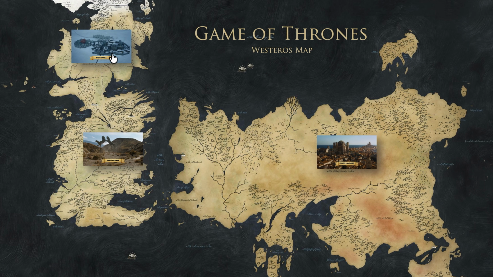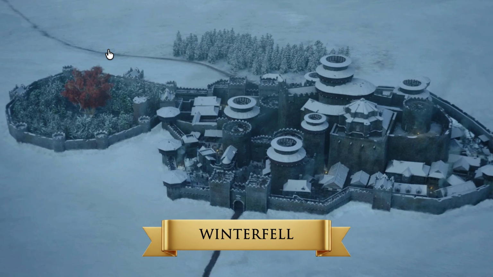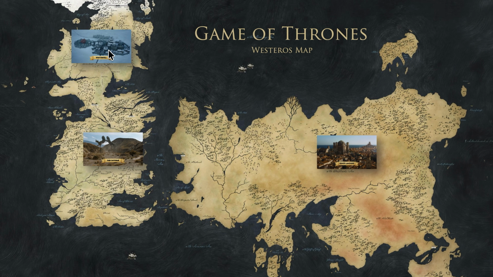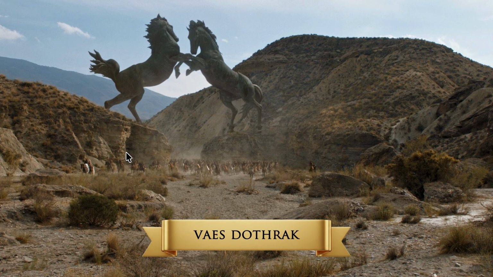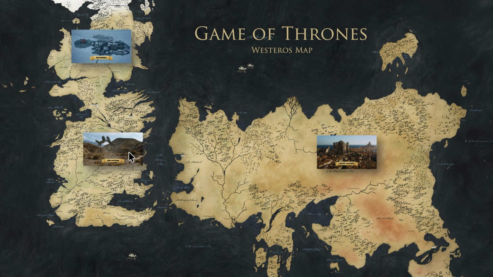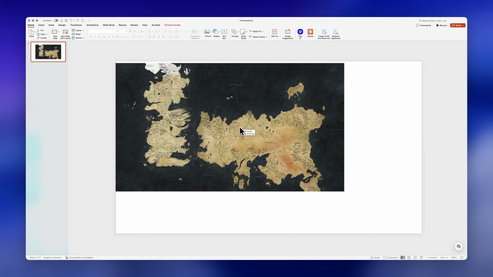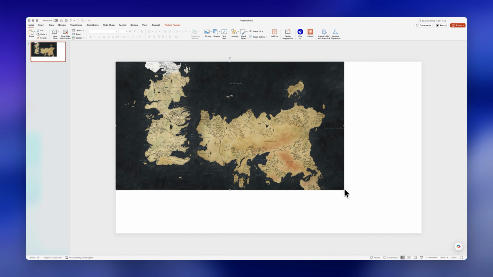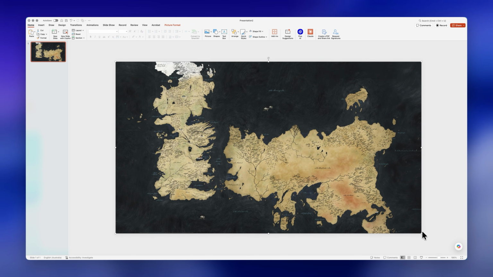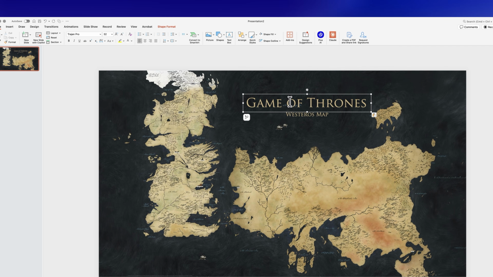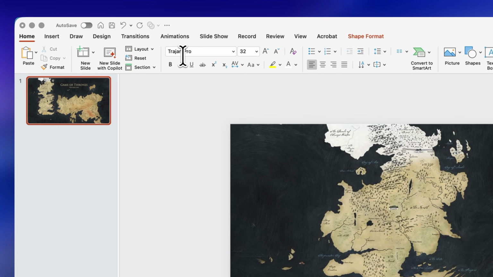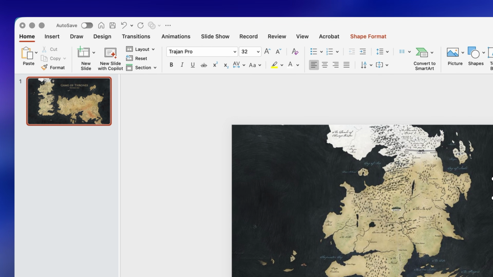The last idea works great if you have a map and you need to showcase different regions or sections of that map, and it will even be interactive as well. And we're gonna start by adding an image of a map. And I got this one from Google Images, so just make sure that it covers the entire area of the slide like this. And on this slide, we're gonna add our title.